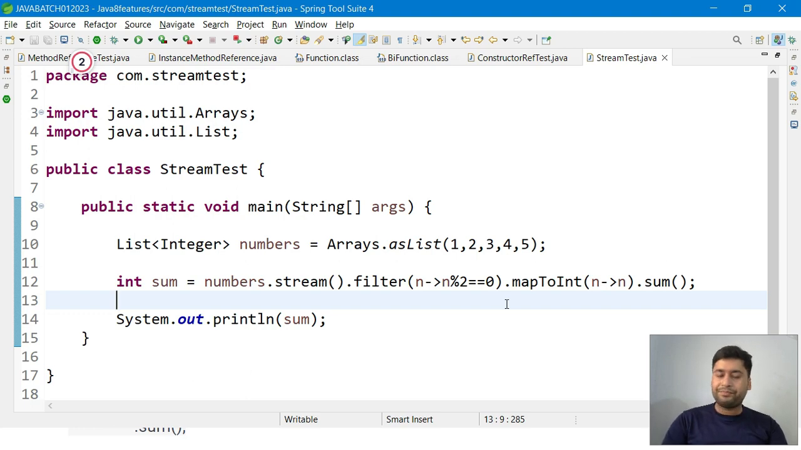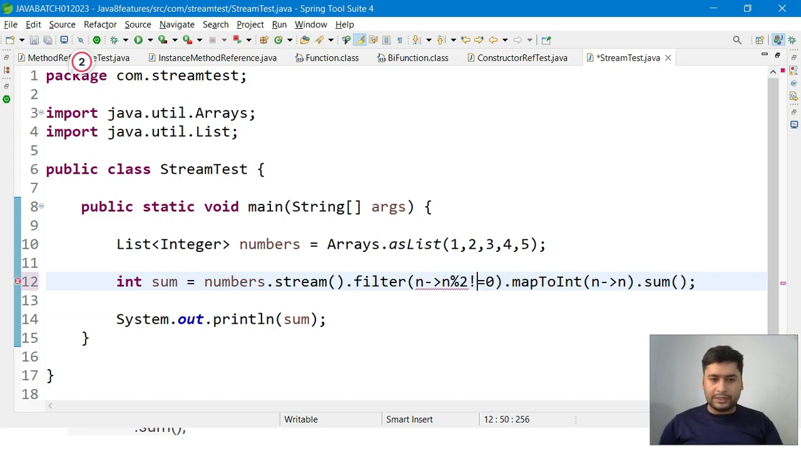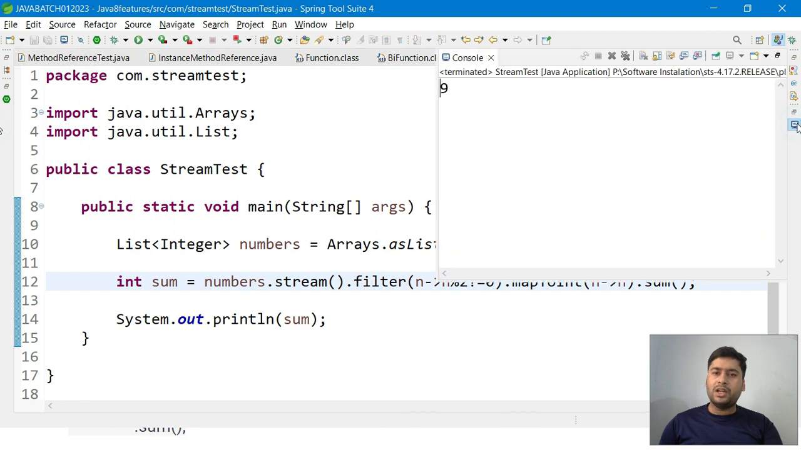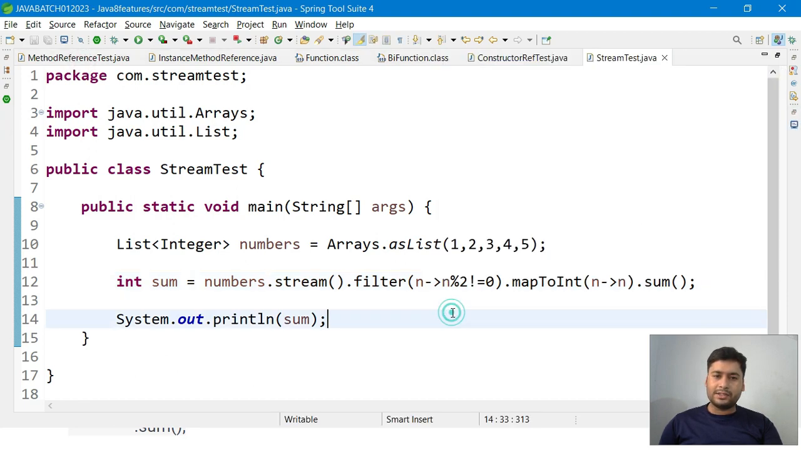Okay, right. Same thing if you want to find out the odd, so you can see here not equal to 0, and again if you run it, you can see the output. It will give the sum of the odd numbers, which is 9. So if you add 5 plus 3, 8, 8 plus 1 is nothing but 9, which is the sum of the odd numbers. Okay, now I thought we will explain.